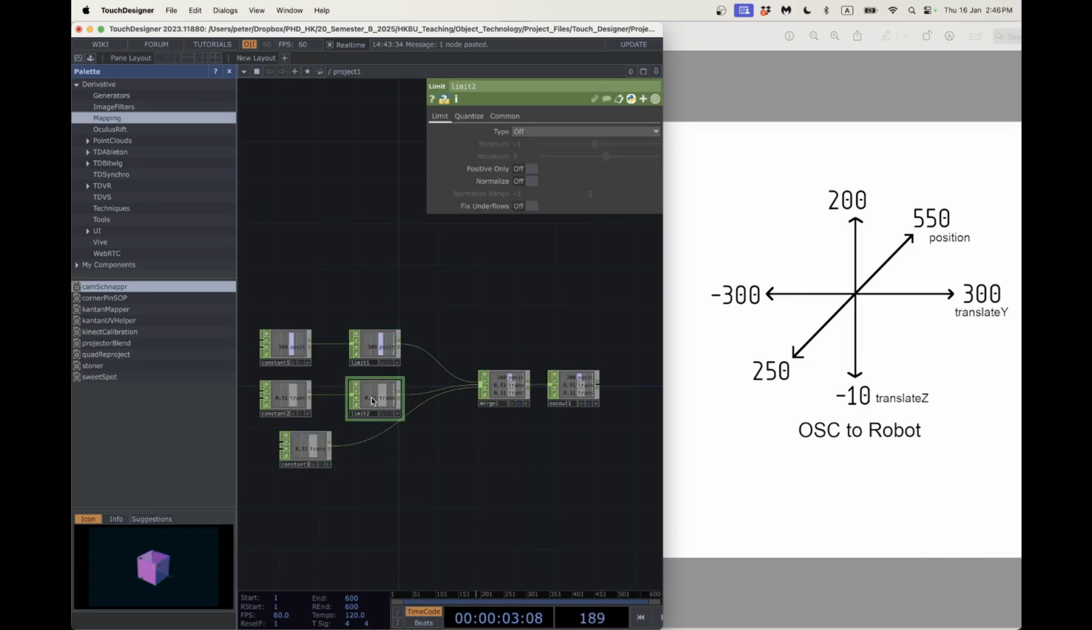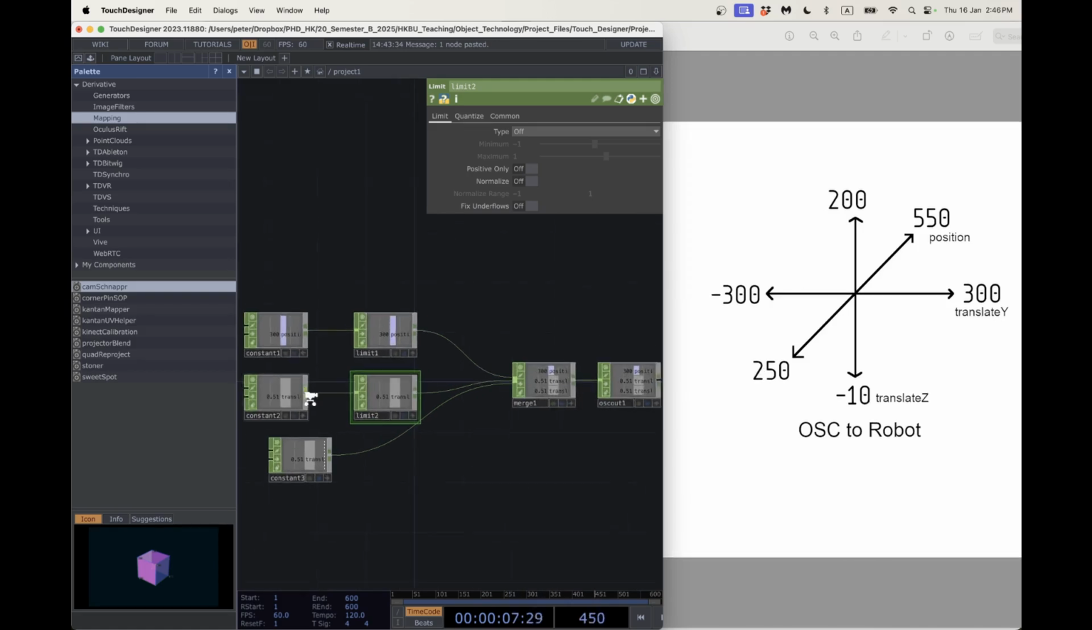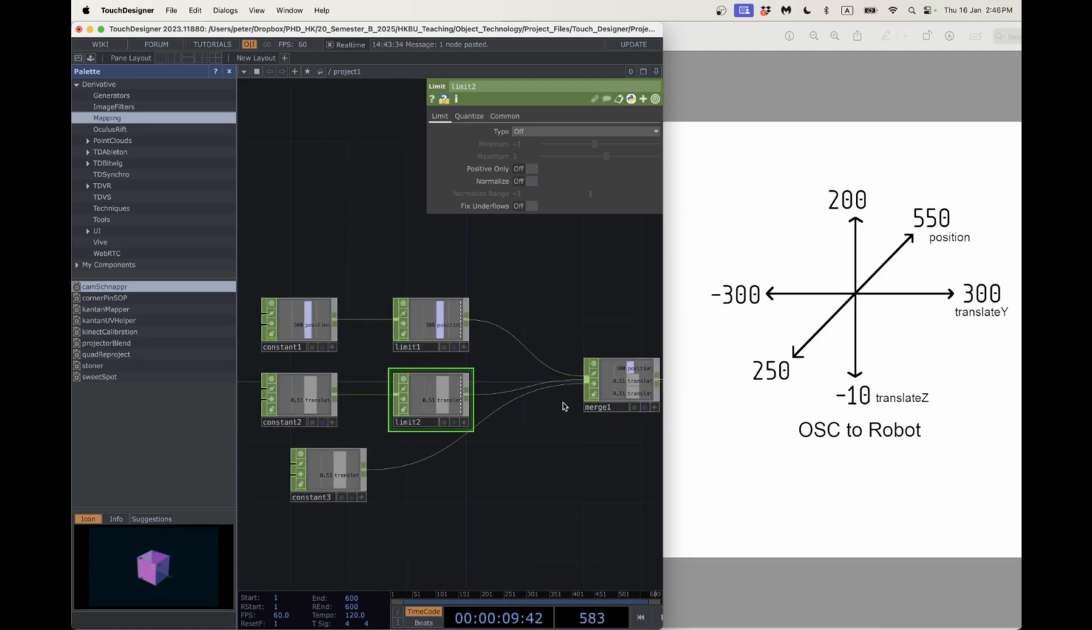And so what's the limit we need for the translate y? This is our translate y, and it's going to be minus 300 and 300. So we'll clamp that at minus 300 minimum and maximum 300.